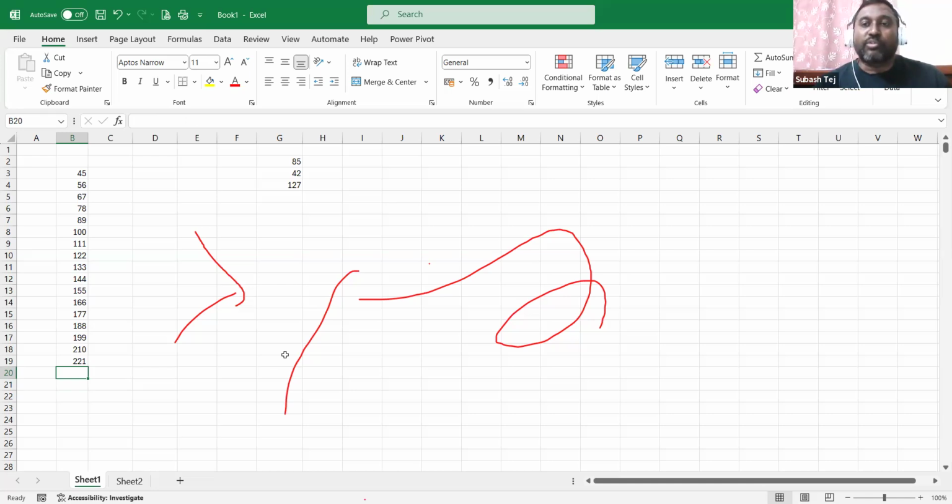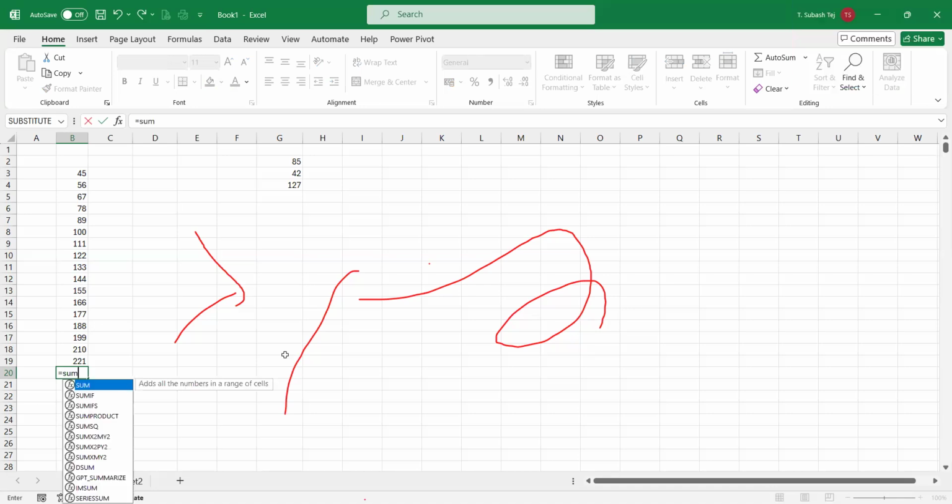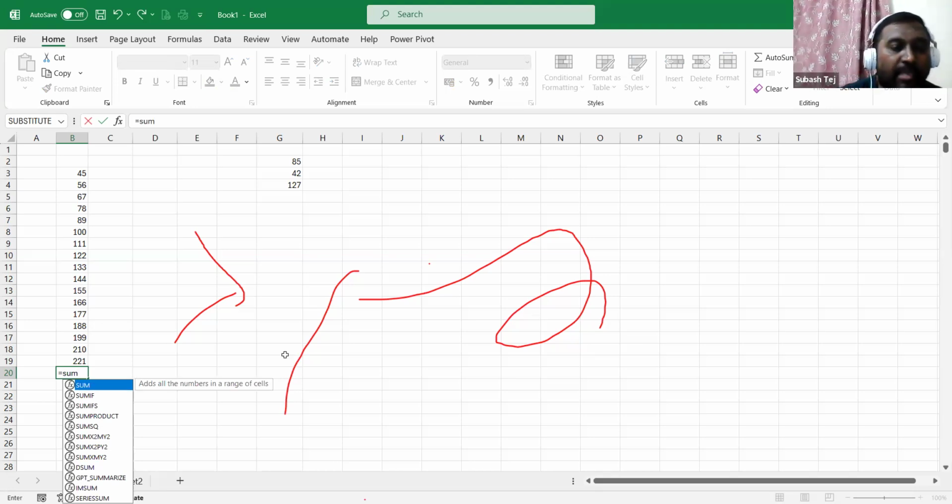But something which is already there in the Excel sheet or Excel workbook is called a function. What is a function? A function is an inbuilt formula, which is already there. So what I do is equal to, there is a function called SUM. Not only SUM, Excel has many functions with similar names: SUMIF, SUMIFS, SUMPRODUCT. You can see all these names where the letters SUM are there. Among all those functions, we are using a function called SUM.